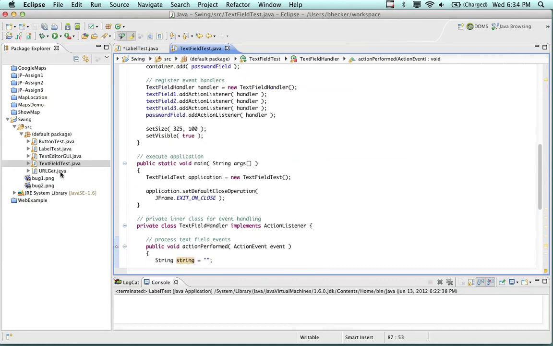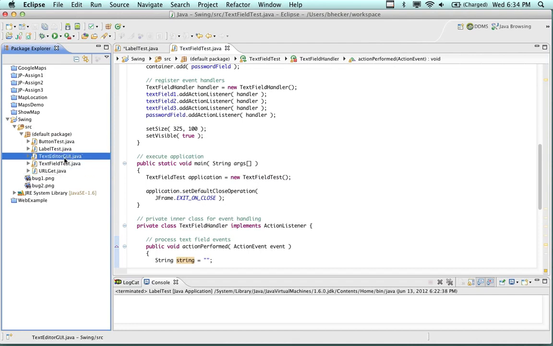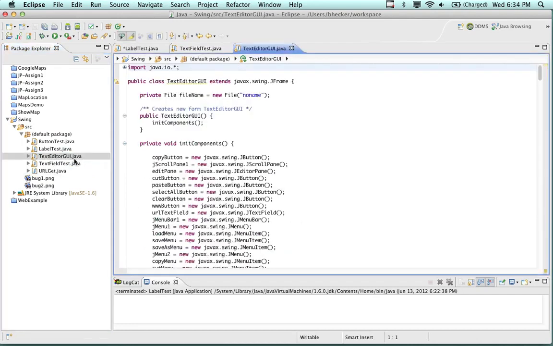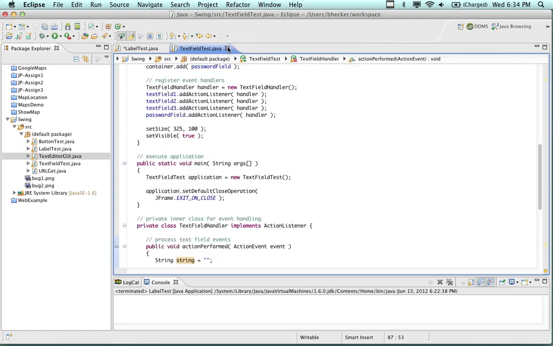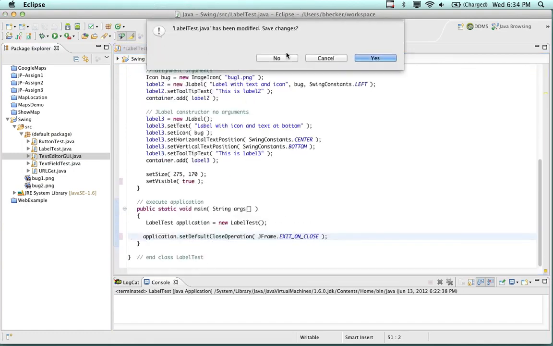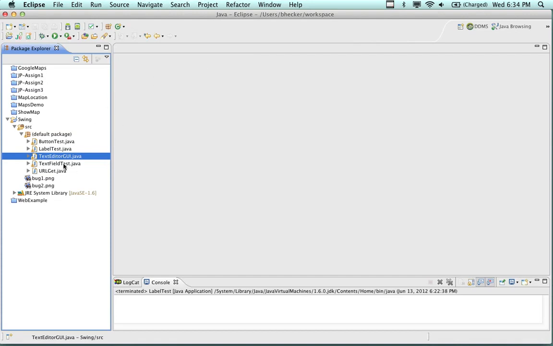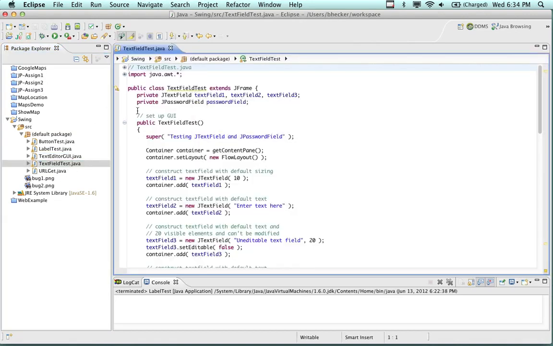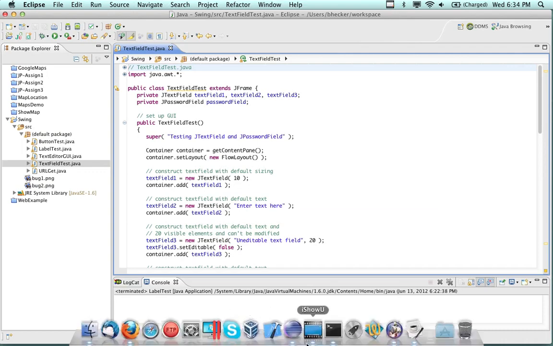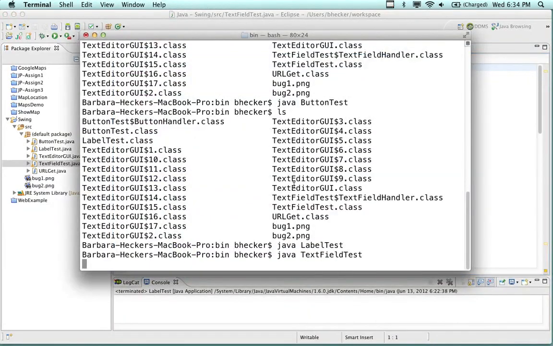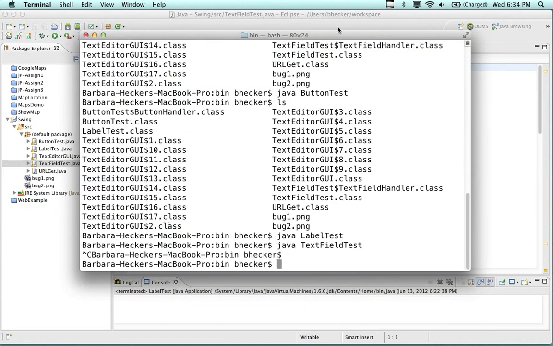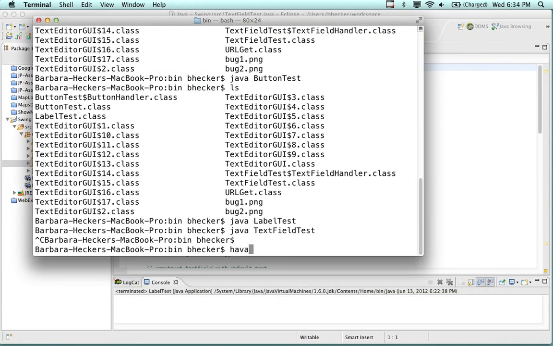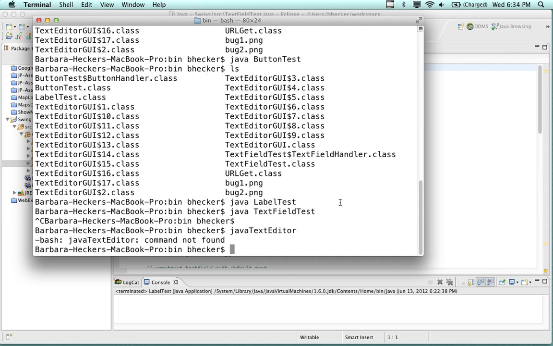Okay, so the last example for today is going to be the text editor GUI, and this is a nice example because it's going to show you a lot of functionality for very little effort. Let me just run it so you can see what it looks like. Whoops. I thought I closed that actually. This is the text editor. It's broken out into two separate classes.